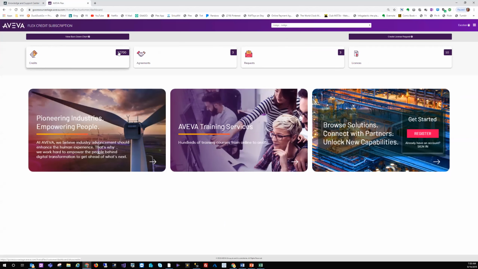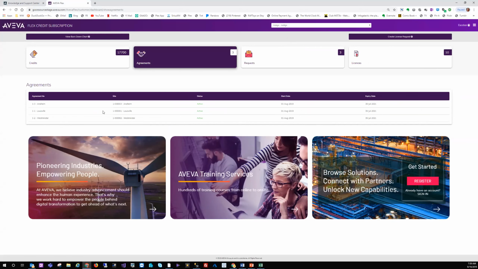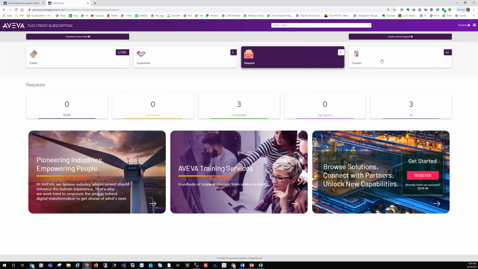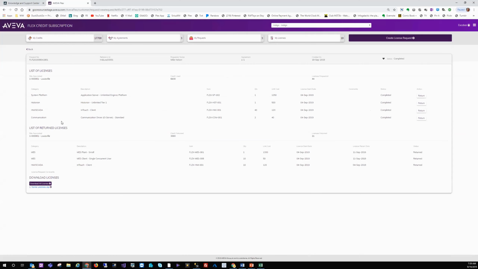So I basically see how many credits I have. In this case, I have 1770. I've used 1083, and there's 1616 available right now. In this case, I have 3 different sites agreements that I can request for. I've already got 3 requests there, and I've got a set of licenses. I should be able to see that individual request. There I go. So these are the licenses that I ordered. In this case, I returned some licenses on a specific date, and then I can get to my download licenses there.